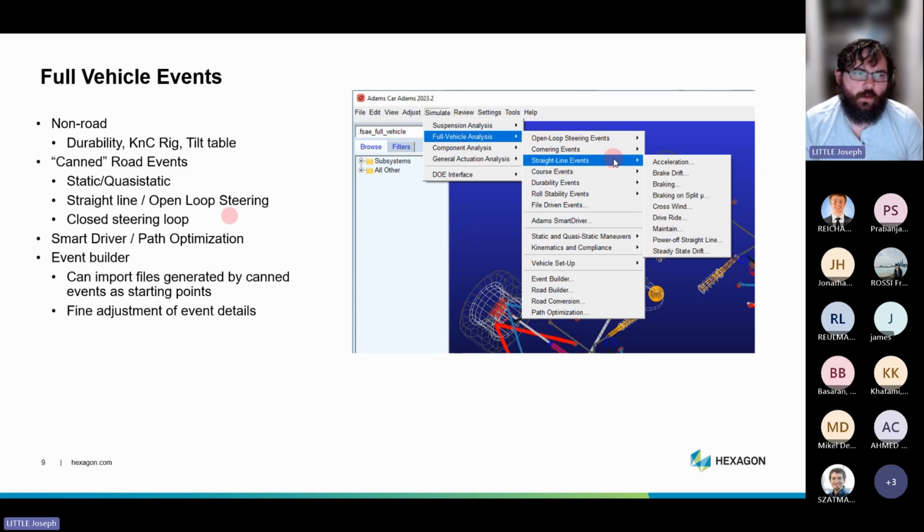Then there are what I'll refer to as canned road events. Canned means sort of pre-made events that are narrowly defined, and you just pick from a limited set of options, and it runs the event. Those I would break down into 3 categories. There are the static and quasi-static events, and then I would lump together straight line and open loop steering events.